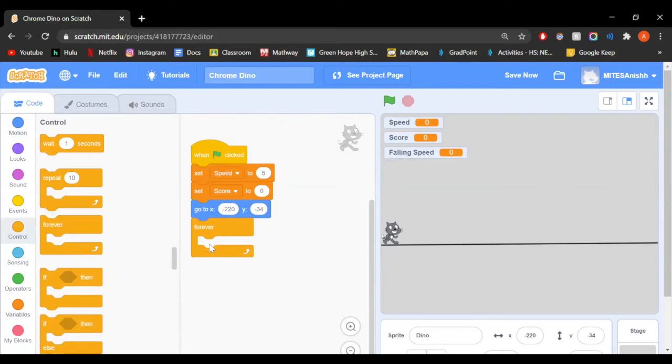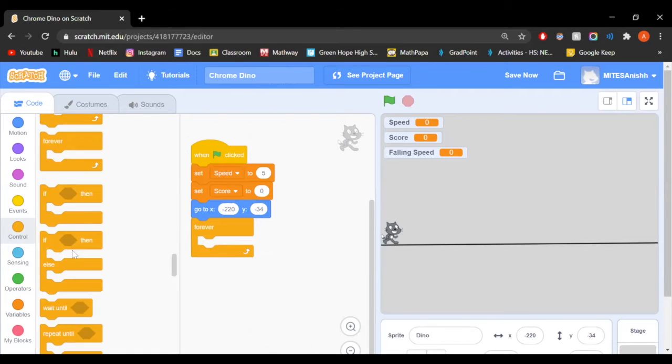Okay. All right. So once you guys have done that, I want you to get your if block. It should be if blank then, and snap that underneath, or inside, your forever block. Okay. All right. So just to recap, get this block over here. It should be if blank then. Snap that inside of your forever block.